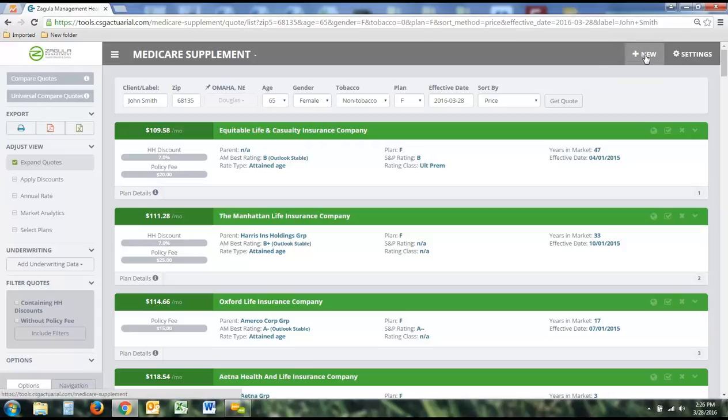If you do want to start brand new, fresh, and just want to start from the beginning, you can click this New button up here in the right-hand corner, and that'll allow you to start brand new in that previous screen. So going on below that, we have the price per month and the corresponding company.